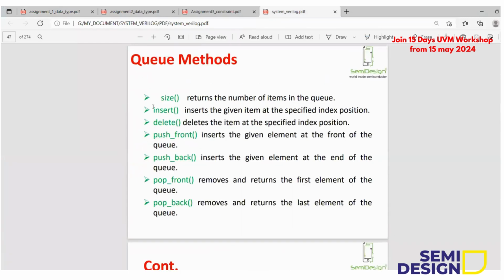So in a queue, see size, and insert a value. Here you have to give the index, like in an associative array. Insert index, then delete index. Push front means it will insert the values from the front side. Push back means it will insert the values from the back side.